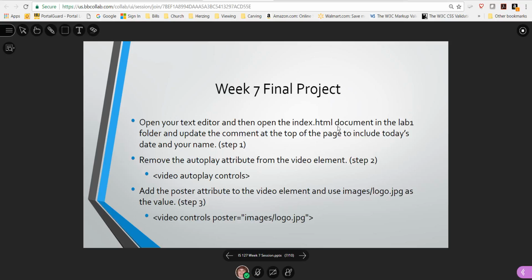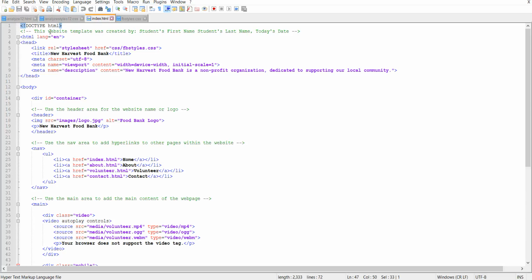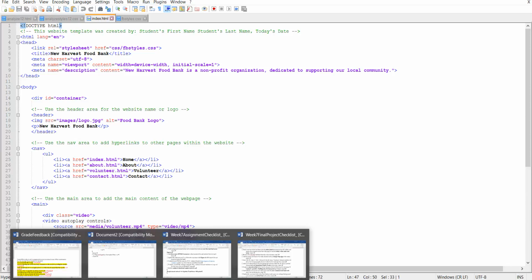So you're going to add a comment to that file. So I have the index HTML on here, which is the one that you need to change. And let's see what else it tells us.